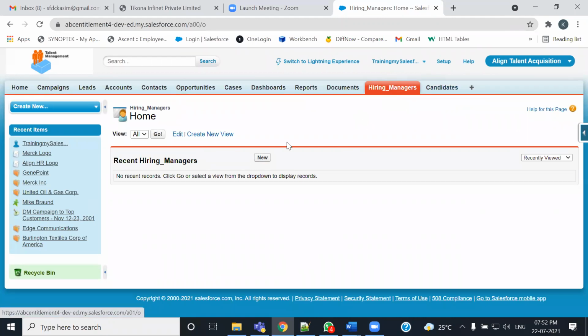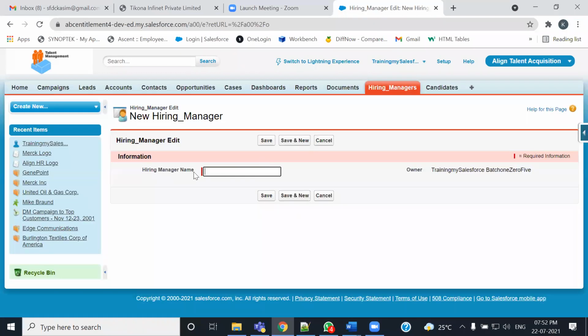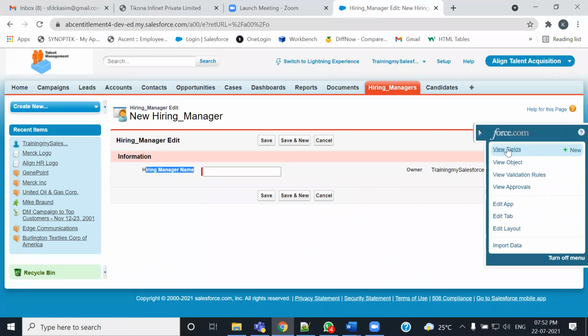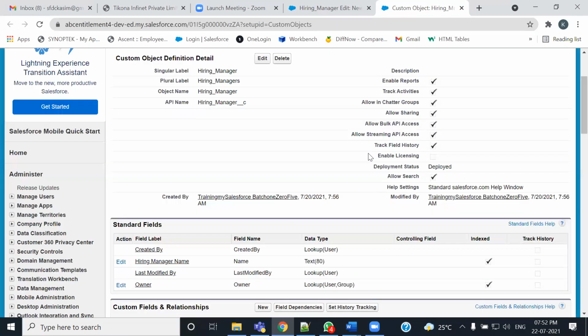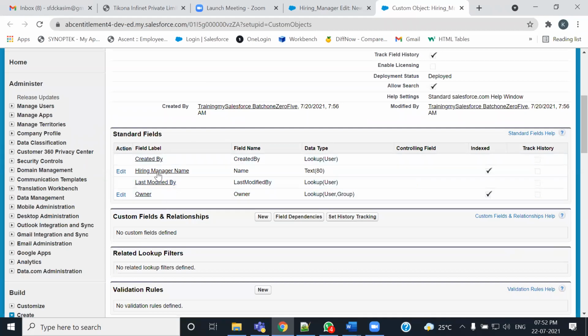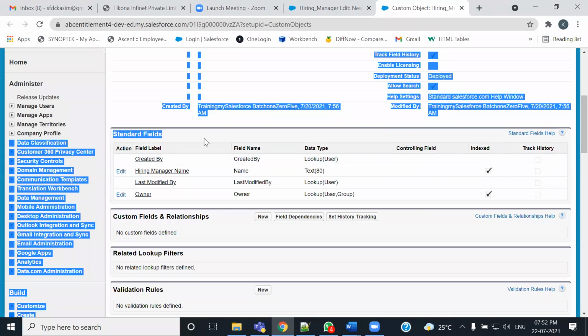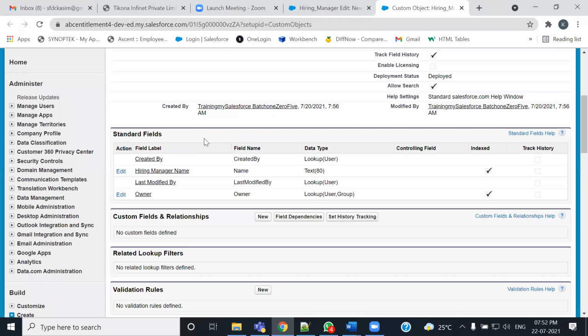Whenever we create any object, see, if I press this new button, I can see there are a few fields that are already there. Whenever an object is created, 5 standard fields, that means 5 standard columns, are automatically created. What are these columns? ID, name, owner, created by, and last modified by.